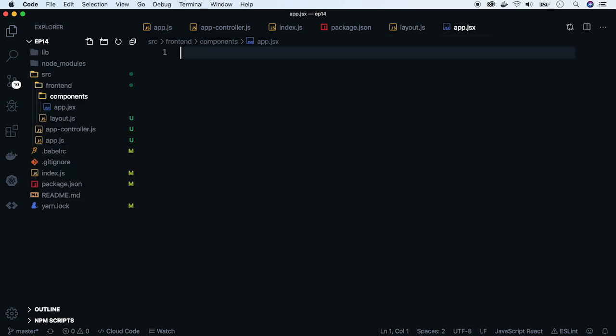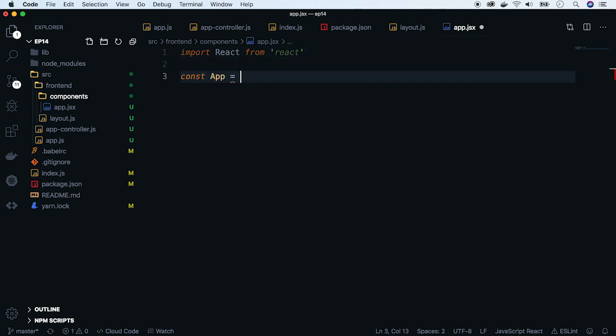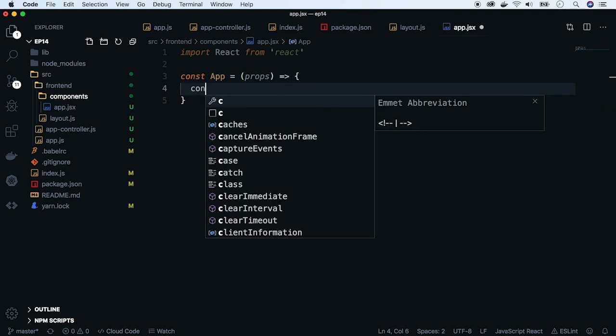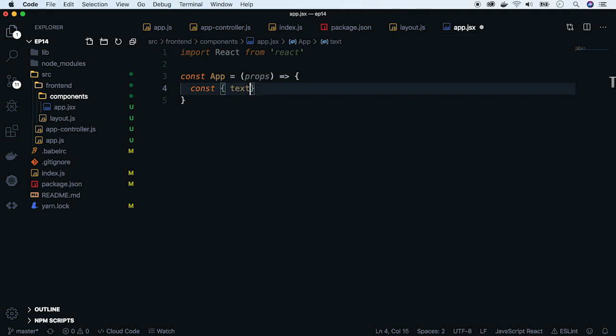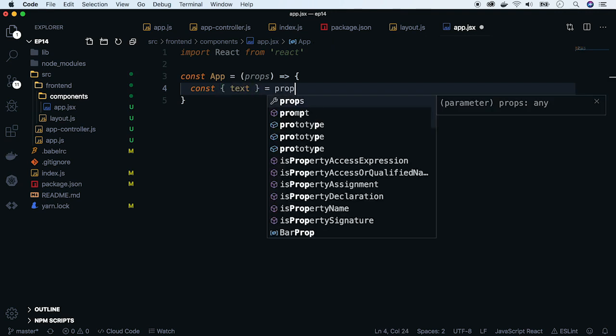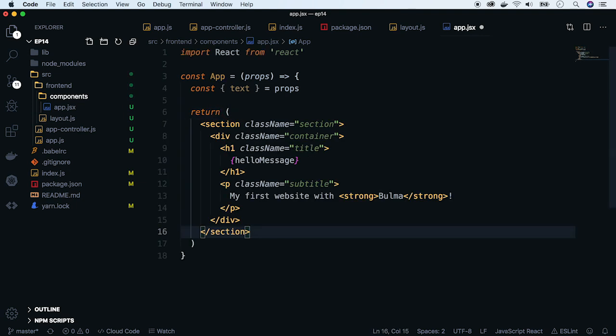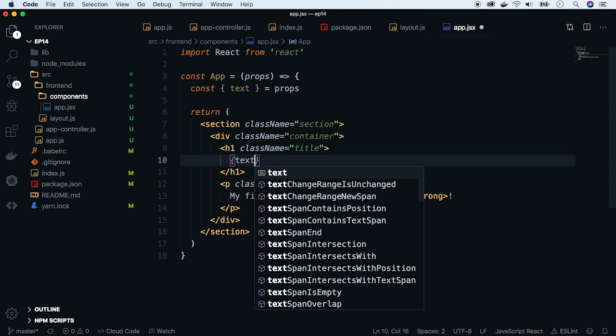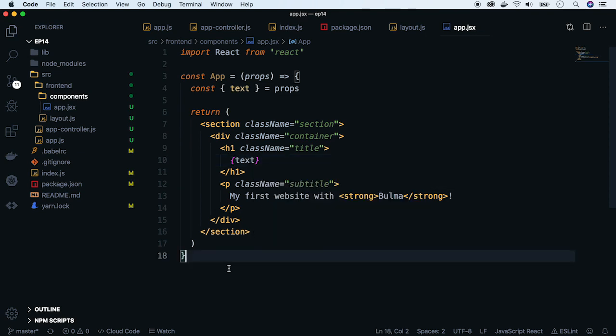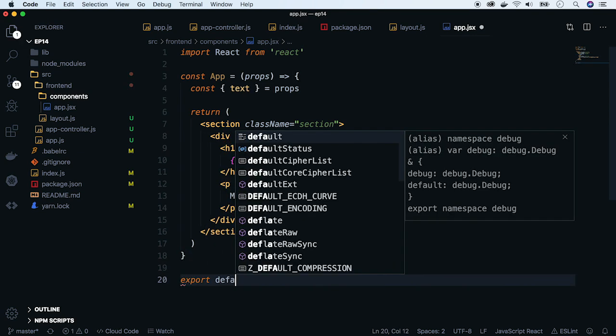Import React. And create a functional component. We'll fetch text from React props. Paste the code. Use the prop inside. And export the app component.